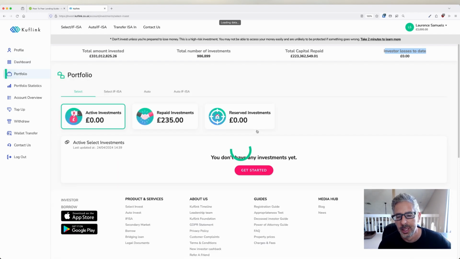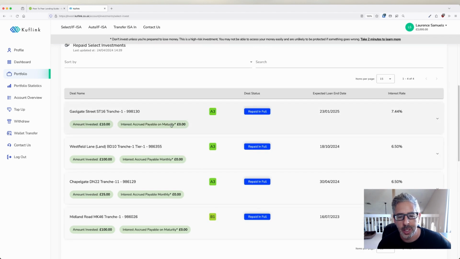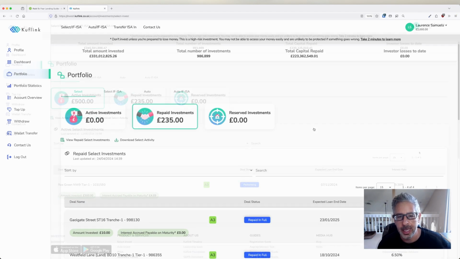For instance, here on the active investments, it shows you how much you actually have active. I don't have anything invested yet. I'm going to show you how to actually invest in the loans in a minute. But here you can see what my repaid investments are. It gives you a list down here. If you click on that, it shows you everything that you need to know about how much it was repaid, what the interest rates were, when the date ended.